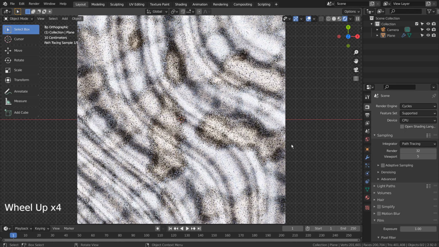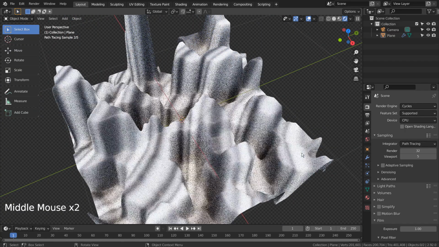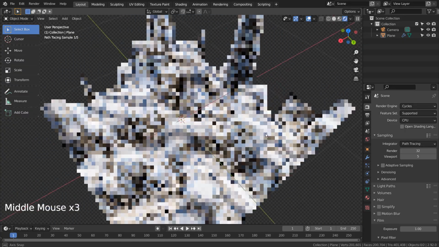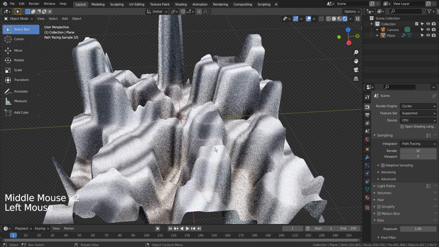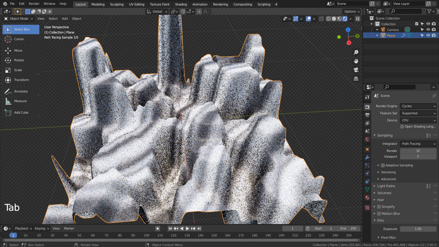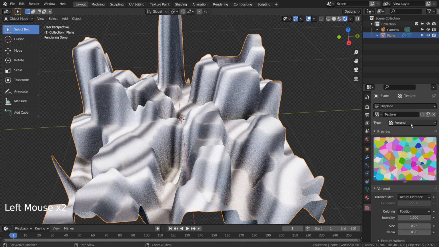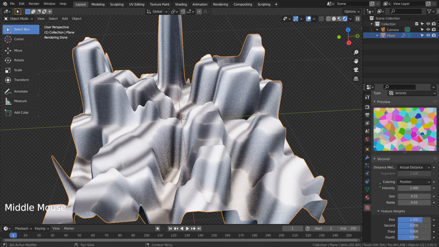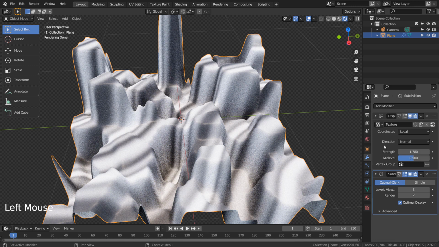I have arranged this mesh to have the displacement modifier with a Voronoi texture. This mesh was a plane. In edit mode, I have right-clicked and typed S to subdivide the mesh 50 times. After that, the Voronoi texture was created with the following settings. Finally, the displacement modifier was added like this.